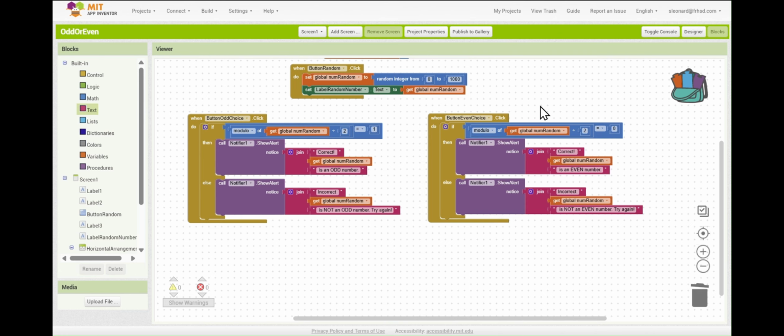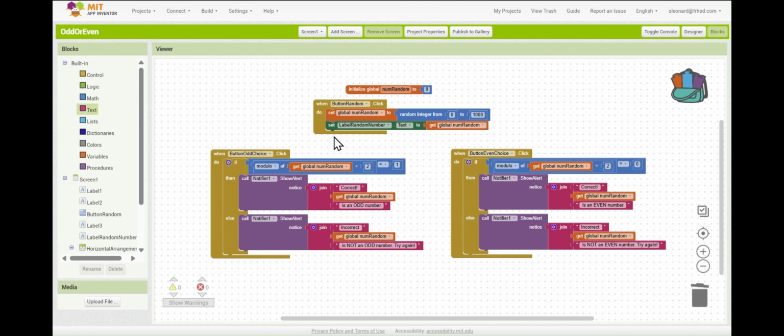So this is a really great way for someone who's just learning the concept of odd and even to practice their skills in a really simple app. Also, this is a really great way for you guys to use mod in programming.